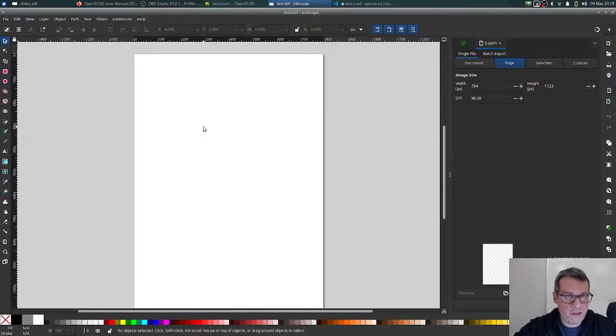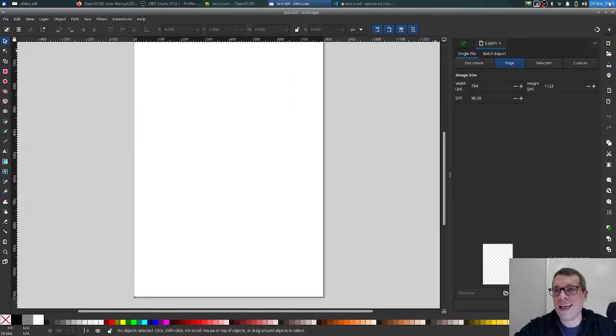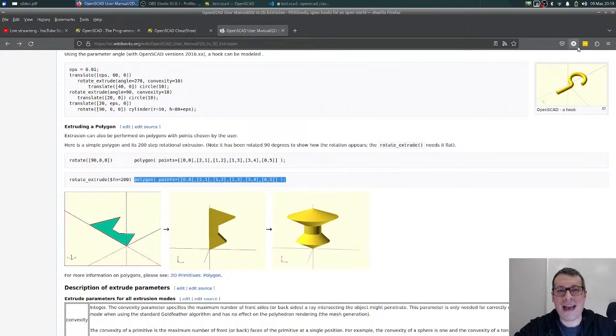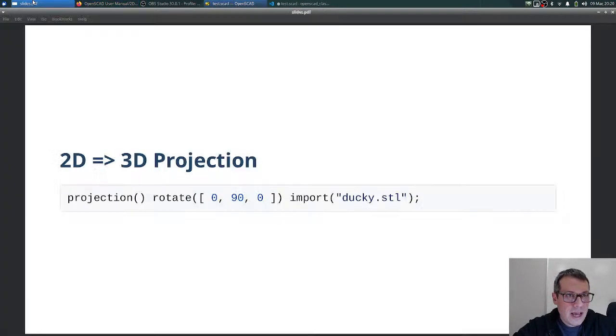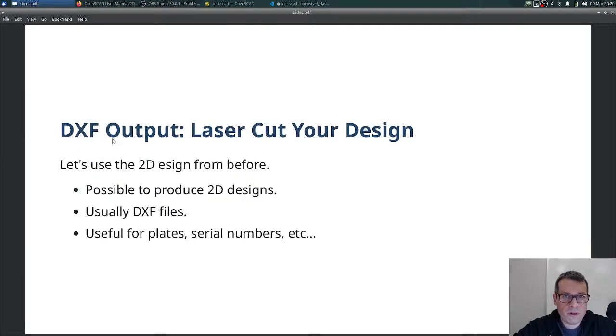Okay, I'm having issues opening the Ducky DXF file, but that's probably because I've never used Inkscape on this computer before. I think it's going to work, Paul. I'm telling you, I've done it. I've laser cut plexiglass. But yeah, so you got that. 2D to 3D projection, very useful for our laser cut. And look at that, Paul.